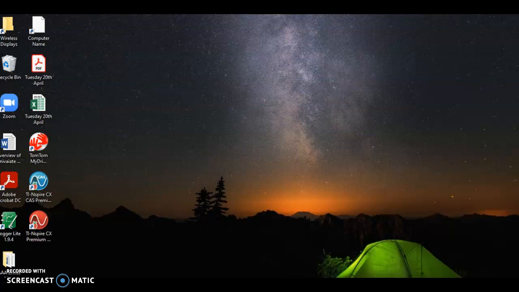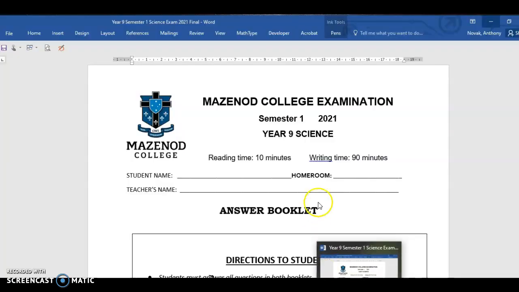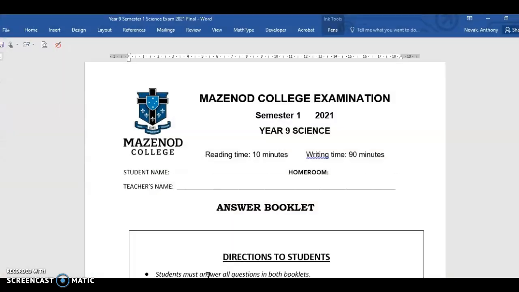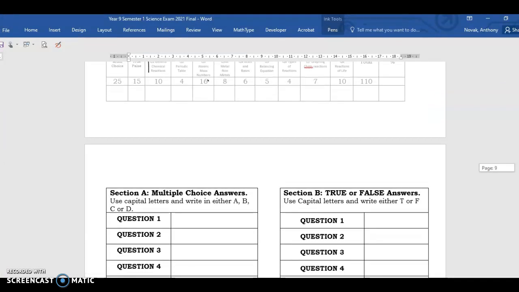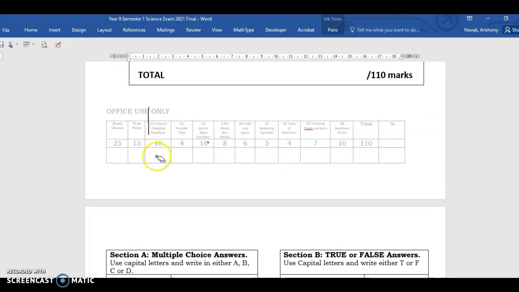So obviously we have to start with the actual exam. Remember we had a separate booklet for the answers. So let's bring that up. And obviously you're going to mark the student's response. There's the actual table of values where you record as you are marking them. So let me just change that pen.